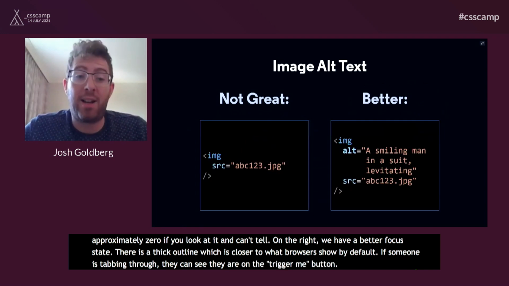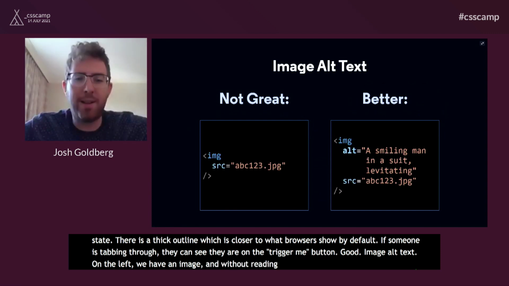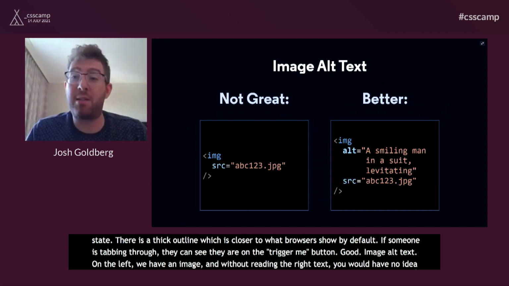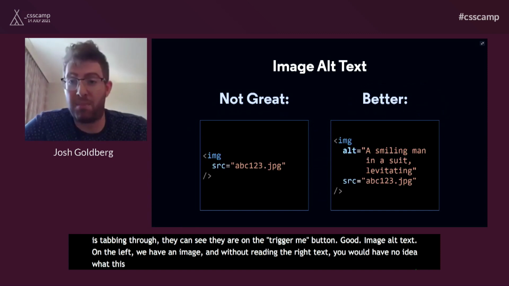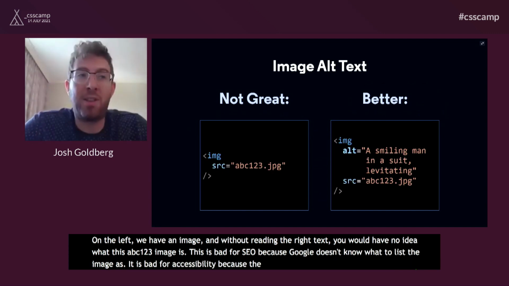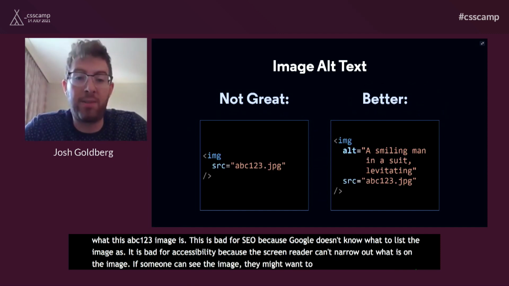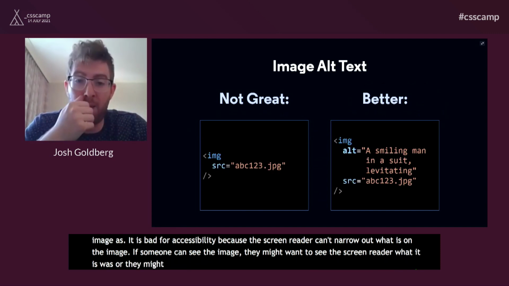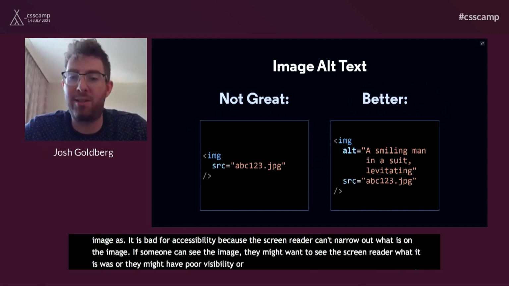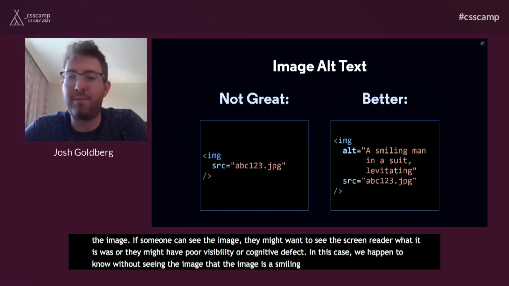Image alt text. On the left, we have an image, and without reading the text, you would have no idea what this ABC123 image is. This is bad for SEO because Google doesn't know what to list the image as, and it's bad for accessibility because a screen reader can't narrate out what's on the image. And even if someone can see the image, they still might want the screen reader to tell them what it is because they might have poor image visibility or a cognitive defect that makes it quite difficult to read images. So add alt text saying what the image is. In this case, we happen to know without even seeing the image that the image is a smiling man in a suit, comma, levitating. Good for us.